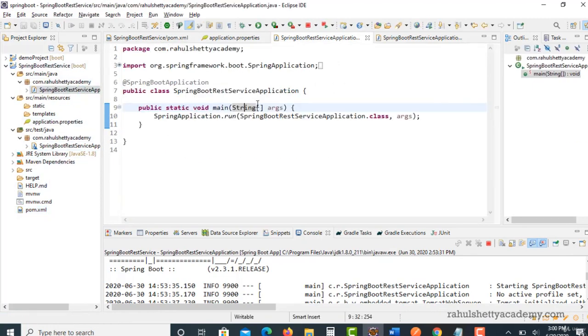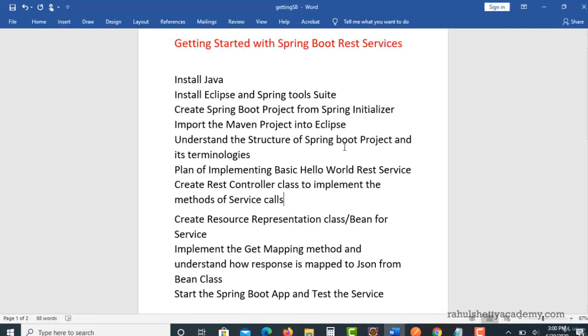Now with this knowledge, let's go ahead, and in the next lecture, let's plan writing and developing one Hello World REST service, and we'll take it from there.